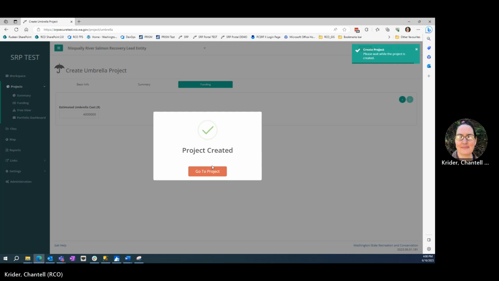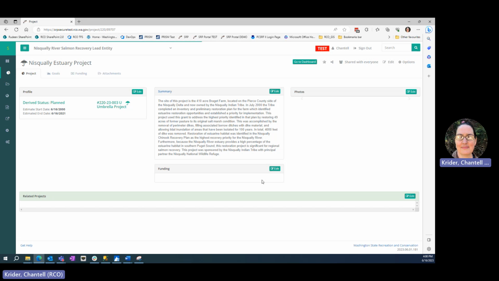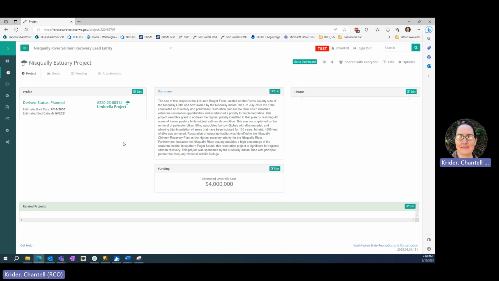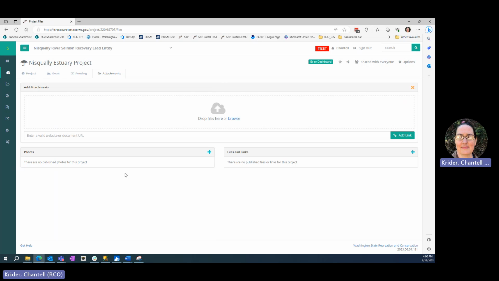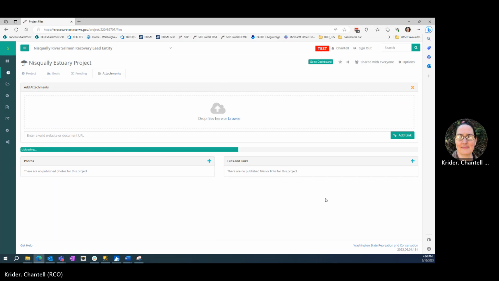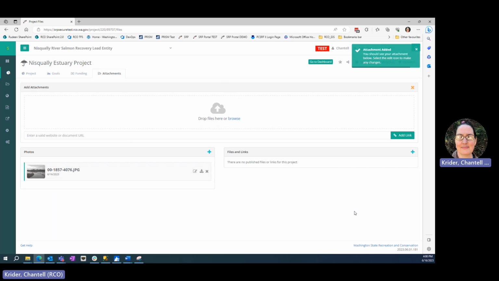So the project has been created. Now this is where we're going to be editing and curating the details about the umbrella. We want to add a nice photo. This is going to show up on the public side along with the umbrella details, and it's also going to show up in the pop-up. So choose a nice photo.